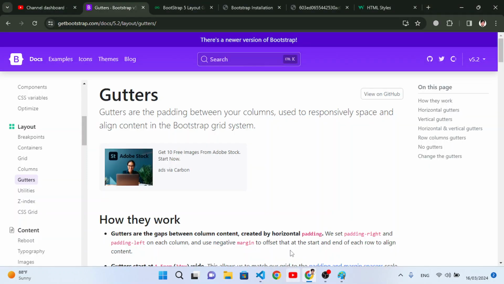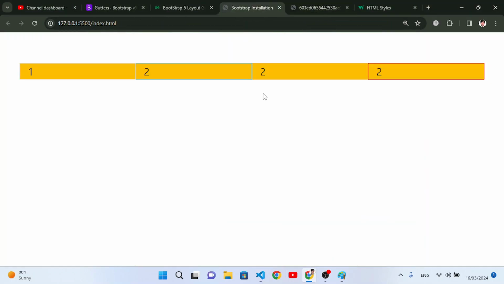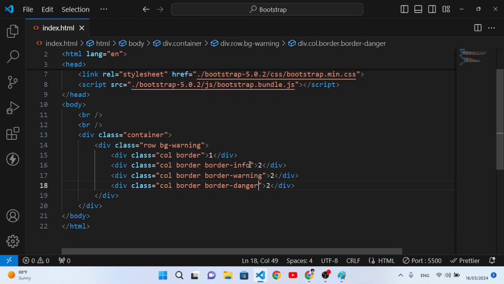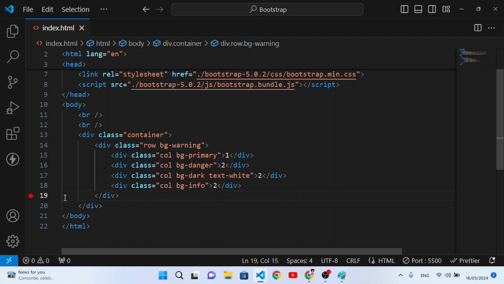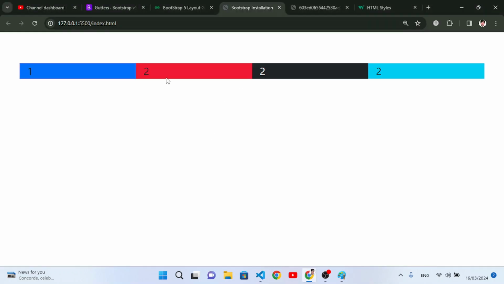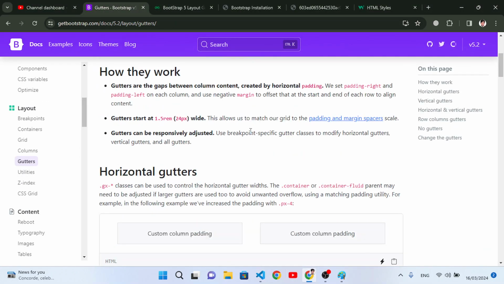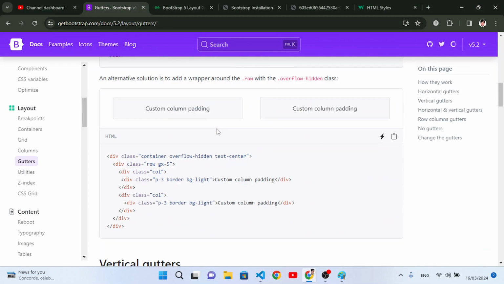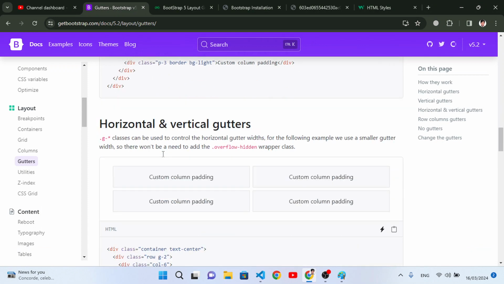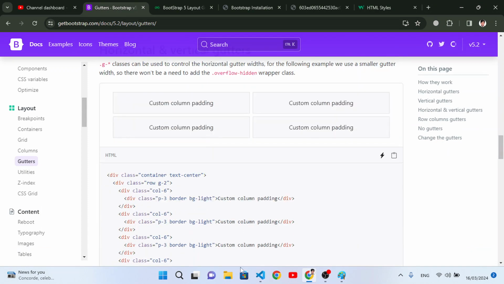Let's check it first of all. We will apply gutters. Okay, so it looks like this right now. Gutter means to just add space between these div elements. I will just add a background color instead of border. So I have added background color, and let's check it. Okay, it looks like this. Now let's use gutters, which add spaces. We can add horizontal gutters, vertical gutters, and both horizontal and vertical together. So let's apply them.